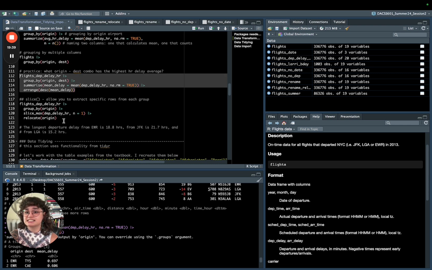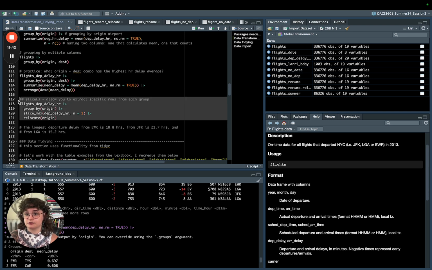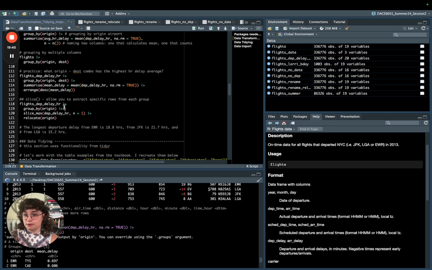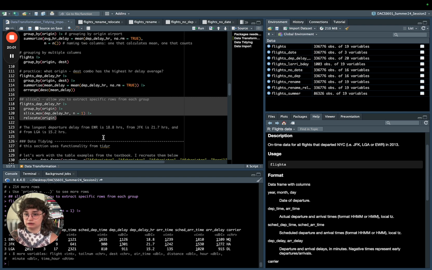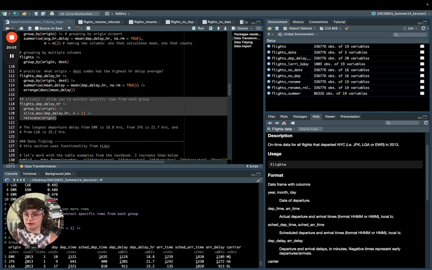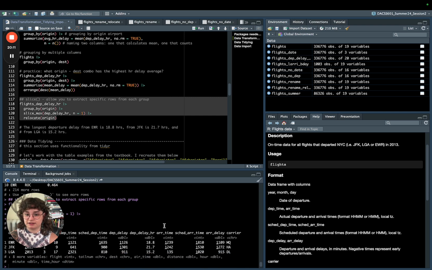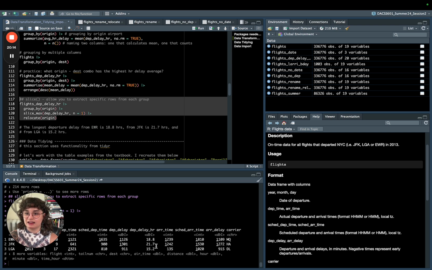And again, slice will allow you to extract specific rows from each group. So here, I open up, again, flights departure delay by hour. I'm grouping by origin. I'm slicing the top hourly delay, and then I'm relocating that to the beginning. So here I can see that the longest departure delay from this EWR airport is 18.8 hours. From JFK is 21.7 hours, and from LGA is 15.2.